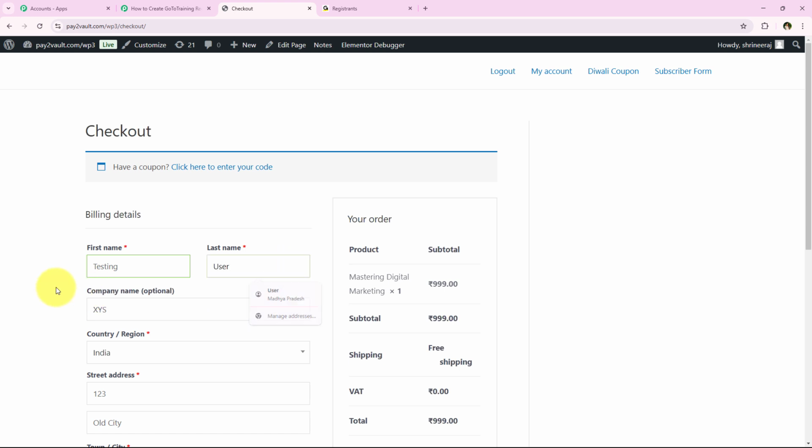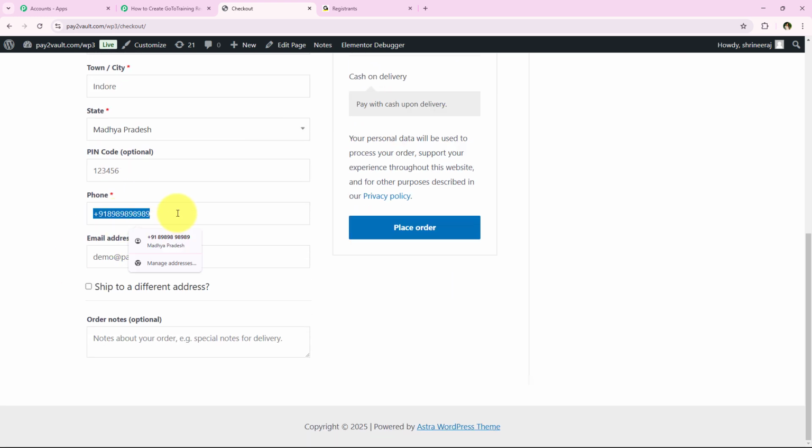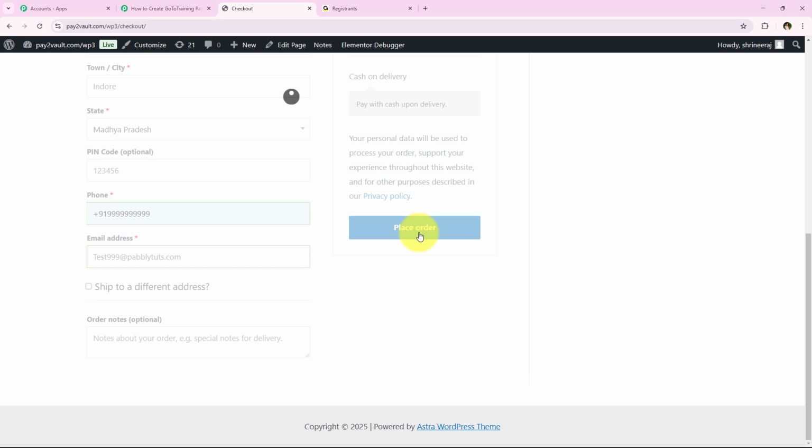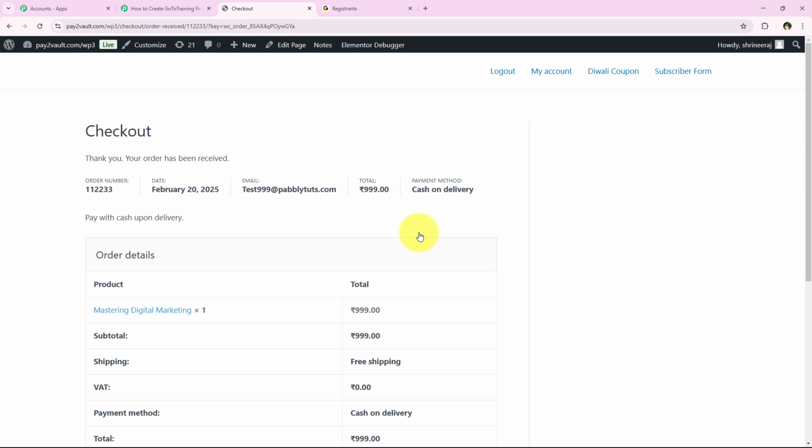Alright, we're going to move on forward. You can see the rest of the details too. I'm just going to change this phone number right from here, and then we are simply going to change the email address too. Let's say for the email, I'm just going to keep it as test999@pabblytudes.com, and then we are simply going to click on this place order. And as soon as we click on this place order, yes, you can see that we have successfully placed this order, and we have successfully purchased this training right from here in our WooCommerce account.